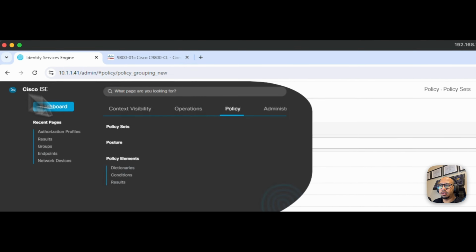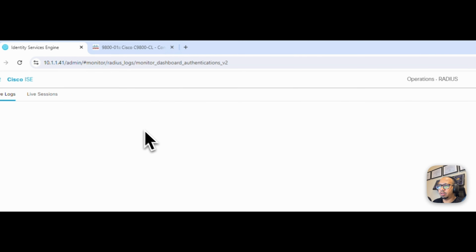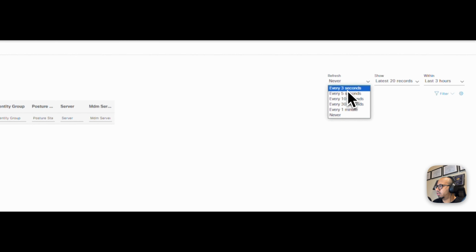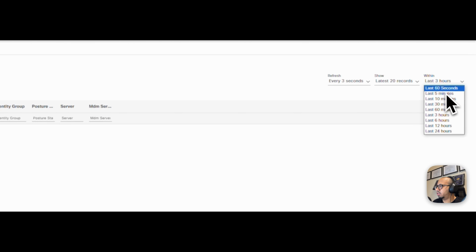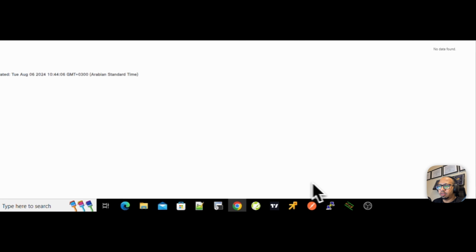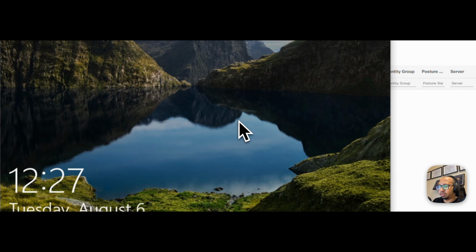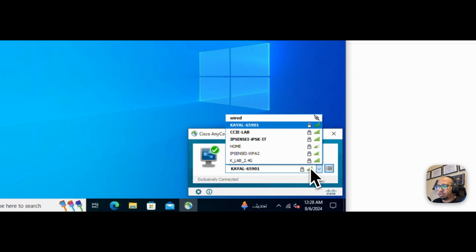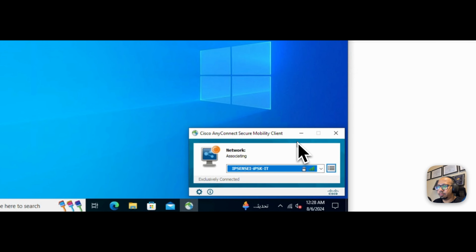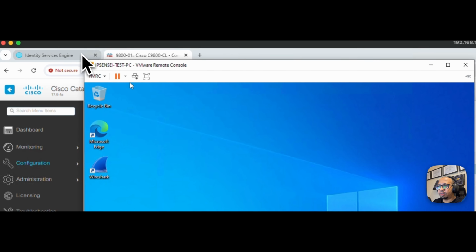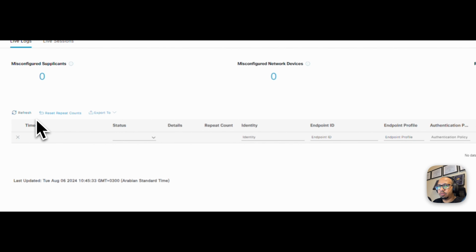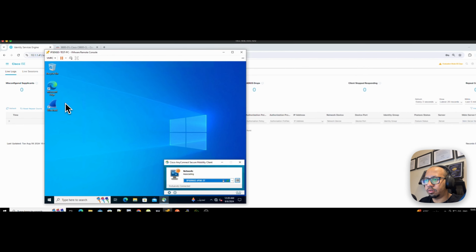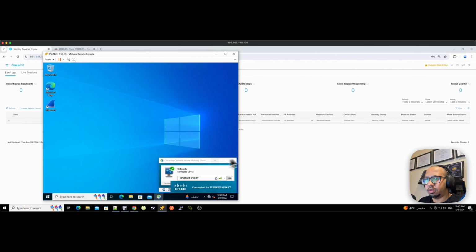So it's successful now. We can go to our live logs in RADIUS. I'm gonna hit refresh every 3 seconds for the last, let's say, 5 minutes. Let's go to our device and test it. And we can select it from here. So it's associating. Let's check our live logs. Connected.